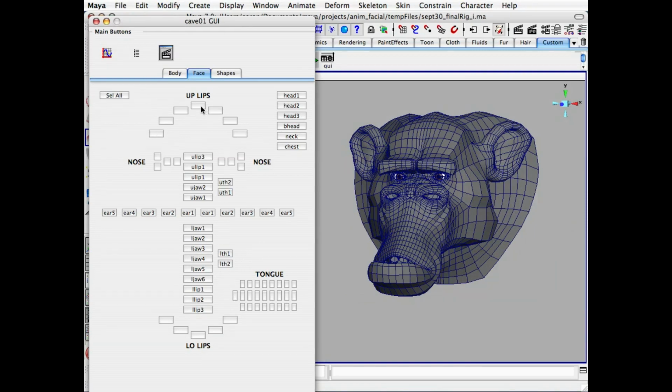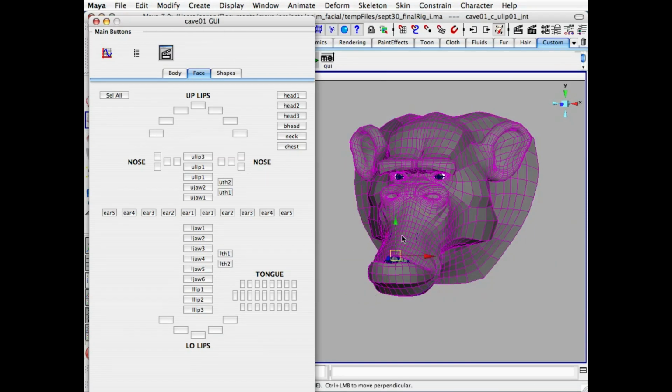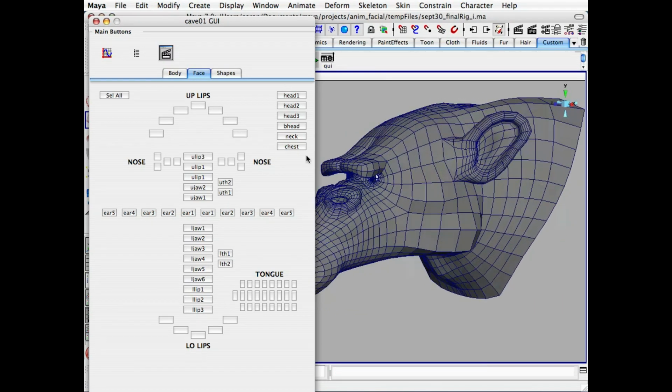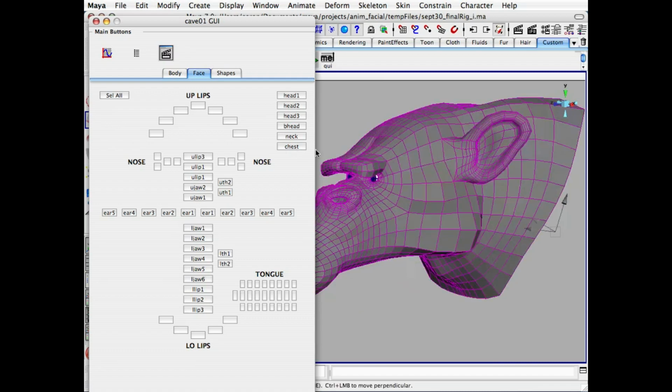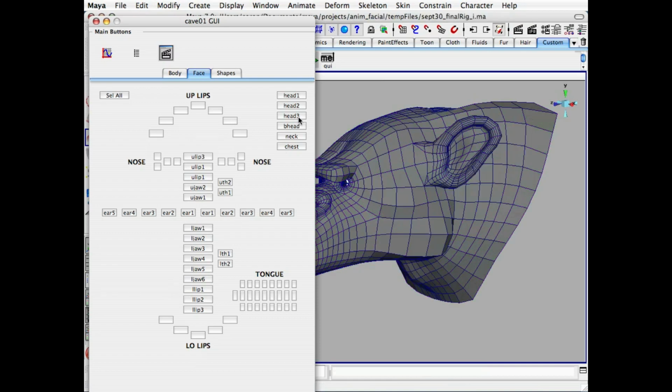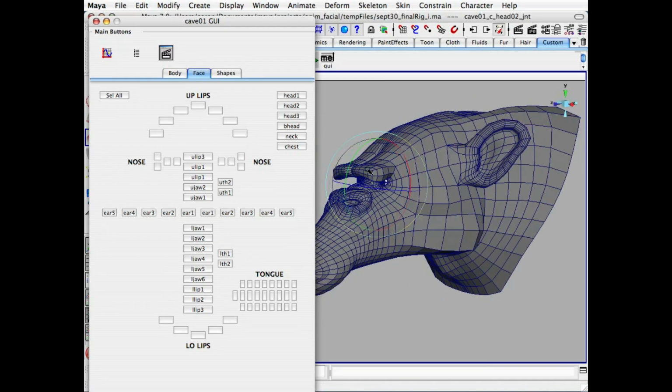Then we have a series of lip controls for the FK lips here. Then we have some basic controls. Here's the chest joint for the body, the neck. Here's the head joint that's connected to the body rig, and then the head joints which are built into the facial rigging here.